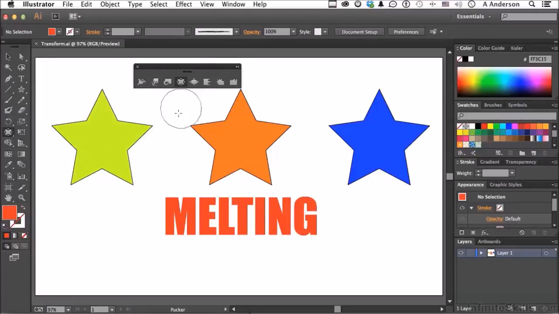Now the tool itself, you can see it right here. Based on which one of these you choose, it will distort any shape. So I've got 3 stars up on the screen, and I have the word melting. Now after I made the word melting, I converted it into outline form because you can't transform a piece of text. And we'll talk more about how we do stuff like that when we get to text. I just wanted to have something on the screen.